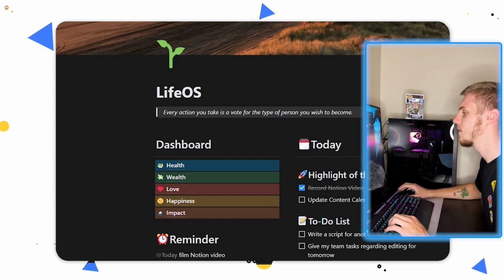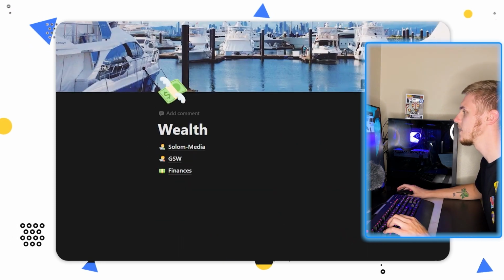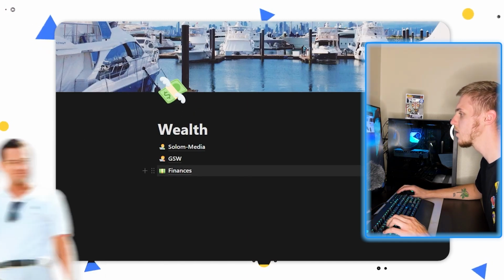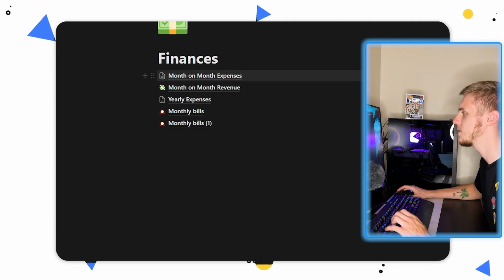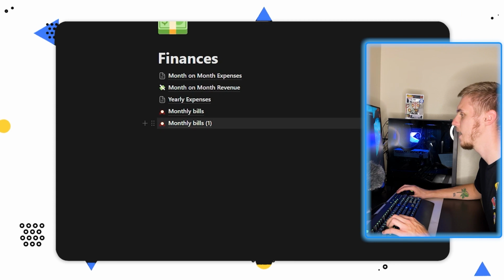So let's actually dive a little deeper into one of those pages, and let's open Wealth, for example. If I click on it, there's a little background, as you can see I put some yachts in there, a little dollar icon, and let's go to Finances, for example. Here you can see month-on-month expenses, month-on-month revenue, and let's open Monthly Bills and I'll show you around.